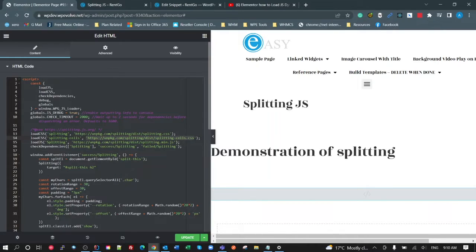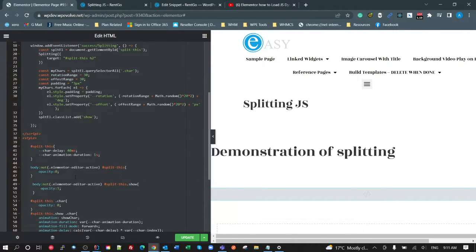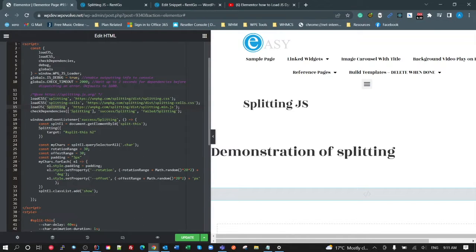And same with this other CSS. There's two CSS packages I've got to load for this particular library. Load JS. The window object that it's going to create is splitting. So further down here, we're going to use the splitting function in our JavaScript. We're going to check to see if that's on the window object yet.